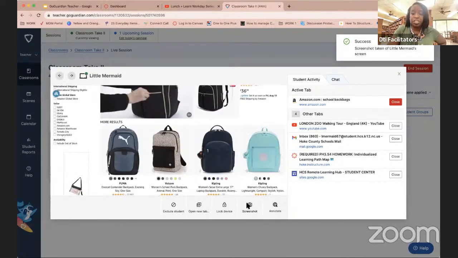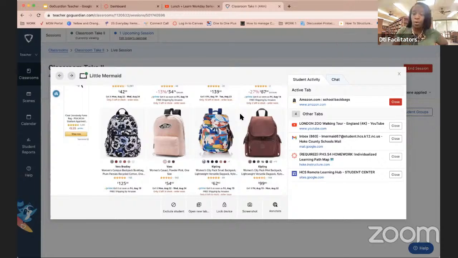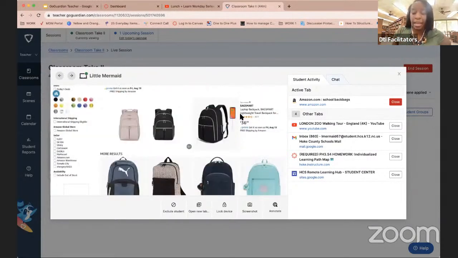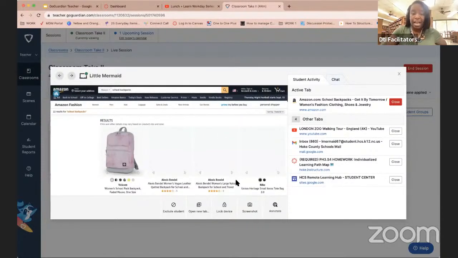I'm going to take a screenshot, and as you can see, that screenshot is going to be saved in this session, and I can later access it, download it, email it to whoever, attach it to a write-up or a referral if I need to, or I can download it and send it as a message to a parent. All right, so I've got that proof.